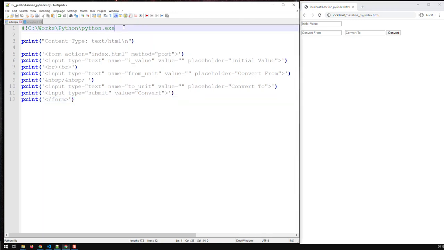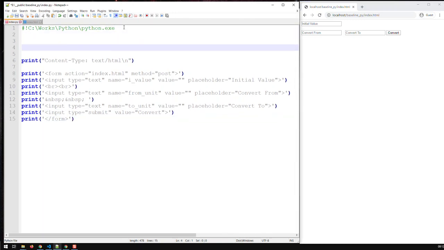So let me add some spaces up here. Another thing I'd like to explain is something I said in the previous video, but let me repeat it here. This has to be your first print statement. You can do a lot of Python work up here.